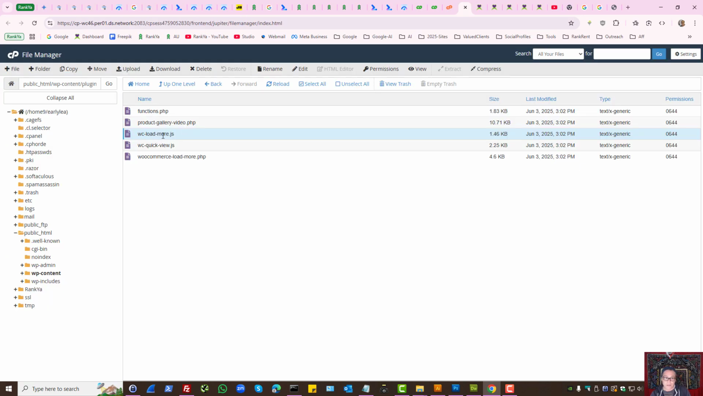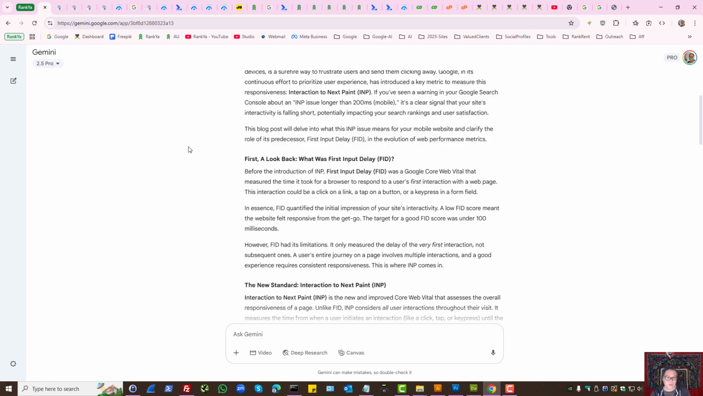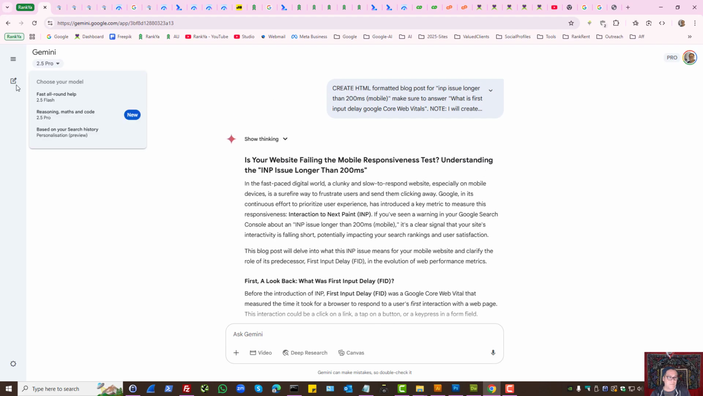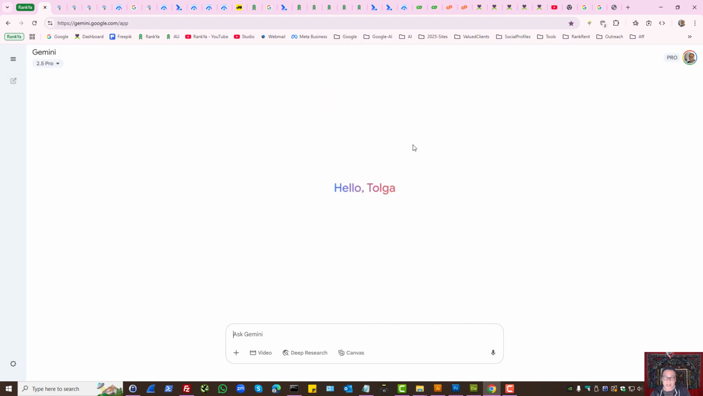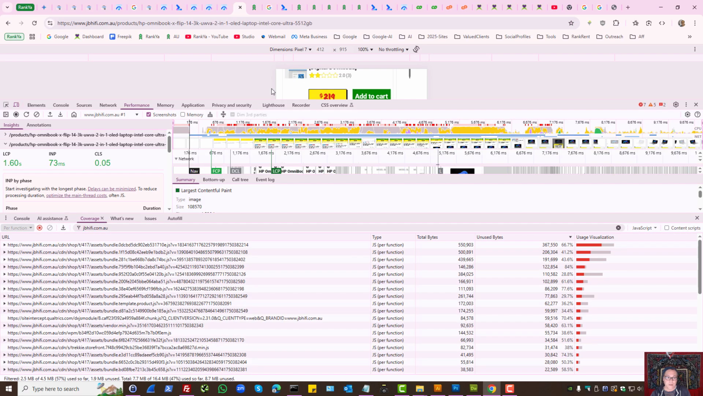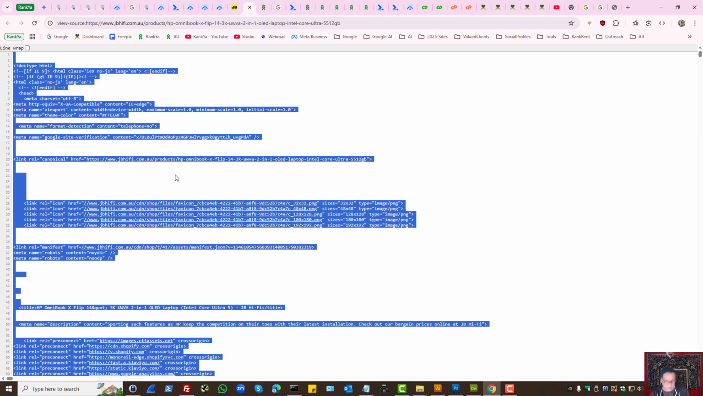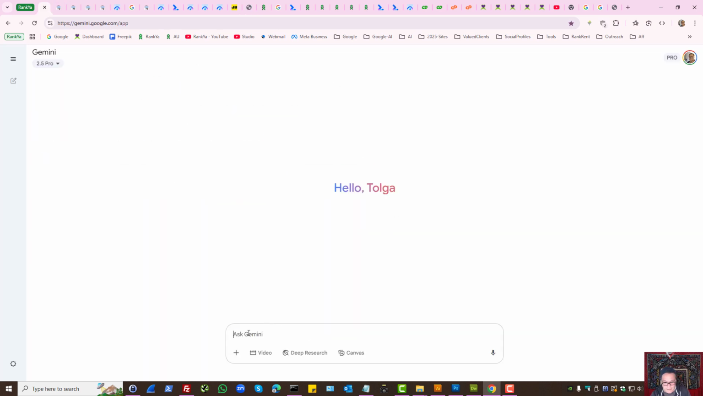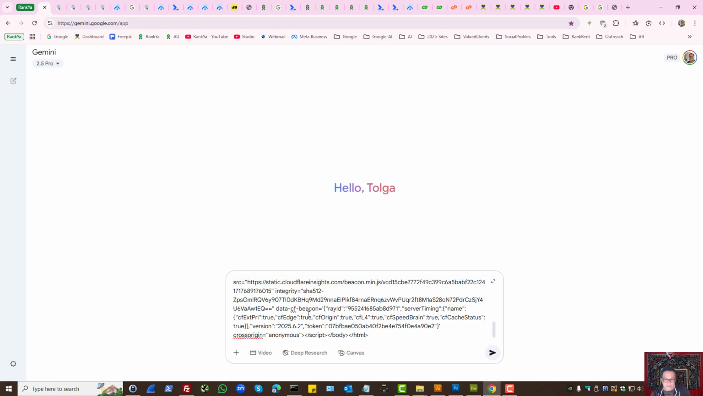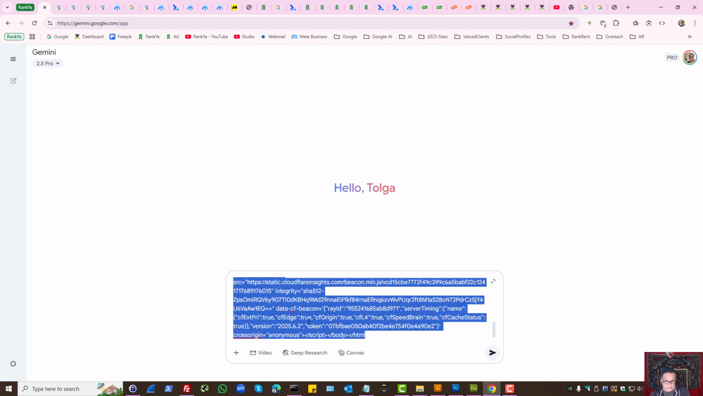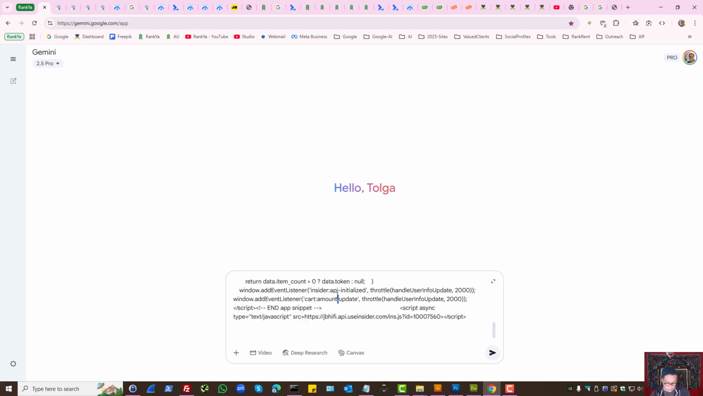Ask yourself, okay, can you optimize the JavaScript? If you're using tools such as Gemini, it can help you to code as well. What we could have done is look at the source code, copy everything, perhaps even paste it here. That's a lot, I don't want to do that. But then ask questions using an AI tool such as Gemini as well, because it can code too.